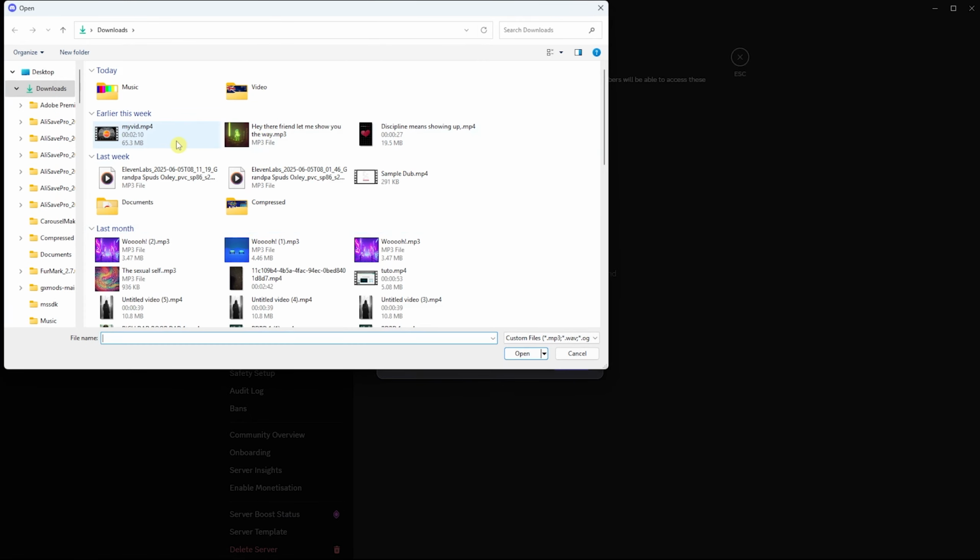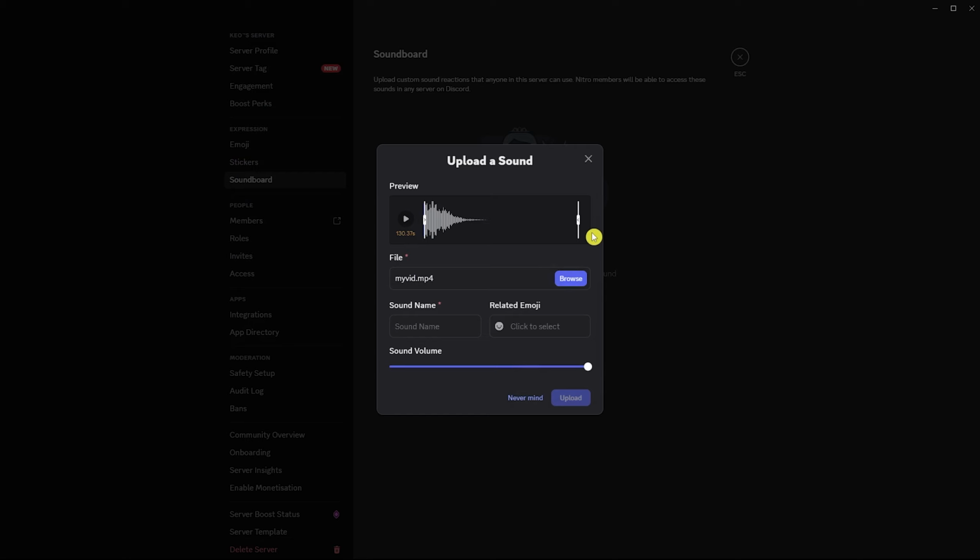So for example, I'm going to choose this one. This one is actually a whole song. So I'm just going to select this, but it's much better if you just pick out the sound effect right here that you'd want to add to your soundboard, because take note that you can only upload up to 5 seconds right here. So you would need to crop it if it's too long.